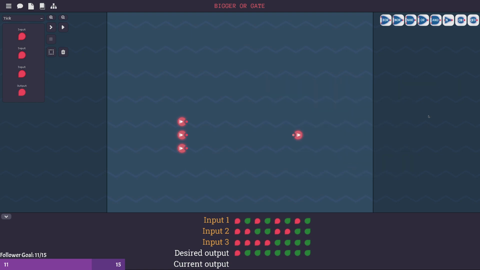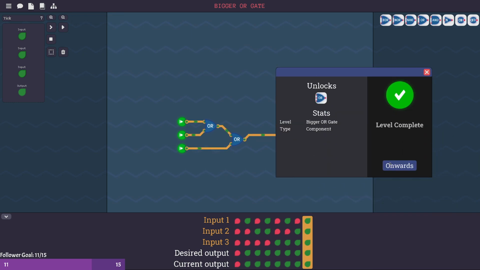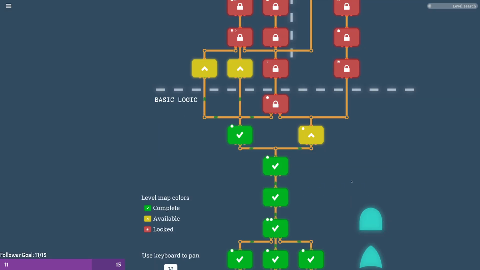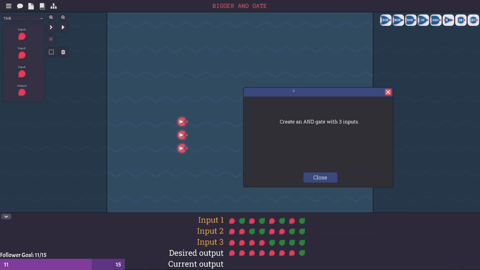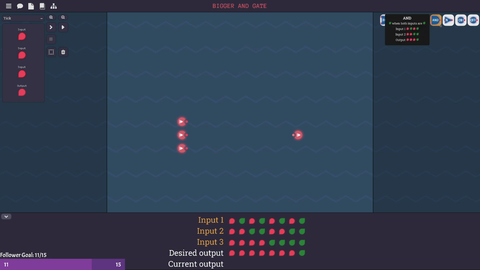Create an OR gate with 3 inputs. Okay. In real life, you wouldn't do this. You would actually build a multi-input OR gate directly from transistors. But we can forgive the game for trying to make it easy on me. And should go for that 3-input AND gate. Okay, this is going to be the same.